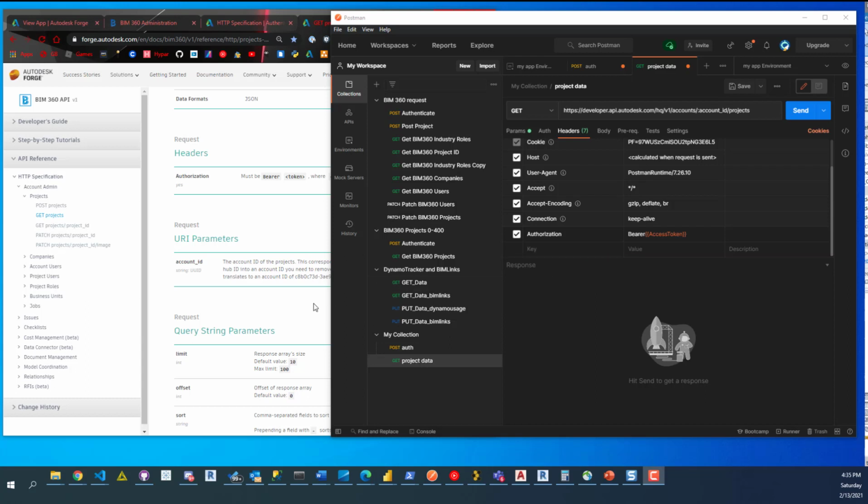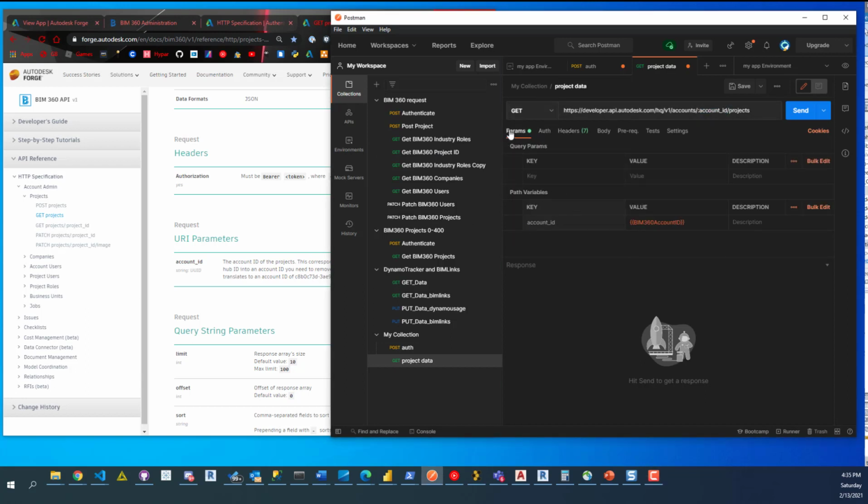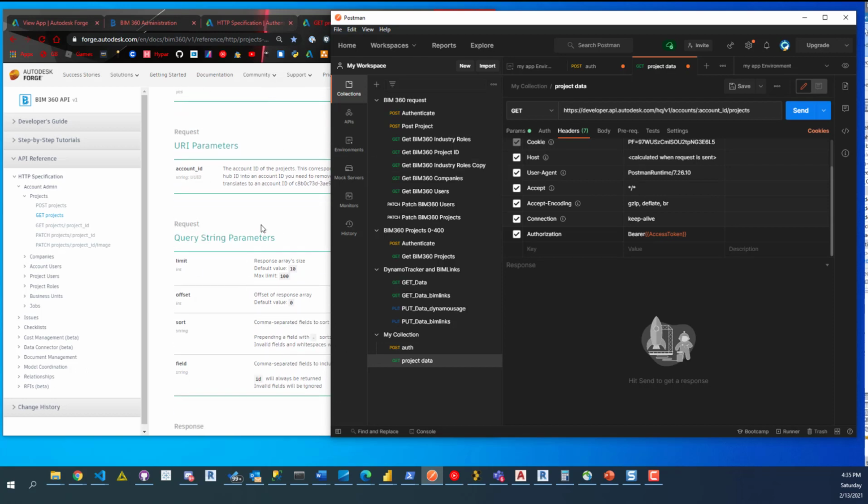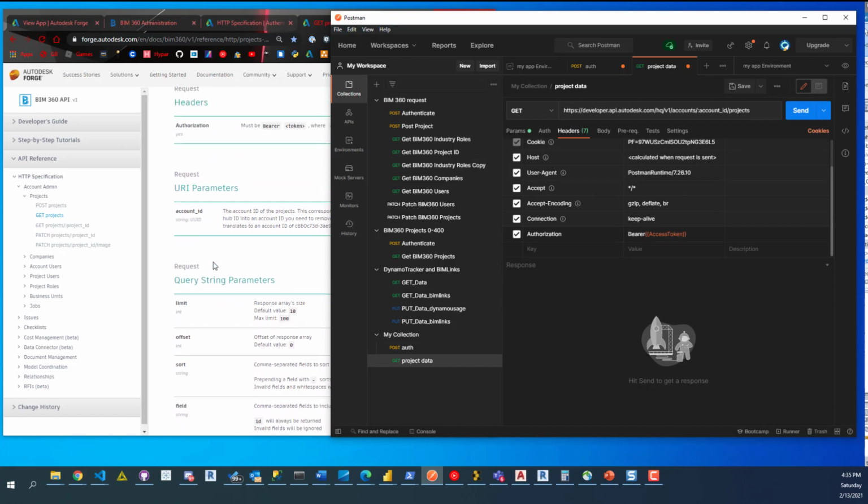Okay, now with that set up, we'll scroll down, we'll see that we've already got this created, but that's what this is pointing out, the URI parameters. That's what this is here, and that's what was automatically generated over in the parameters tab, the account ID. So if you see that in other requests, that's what that is.